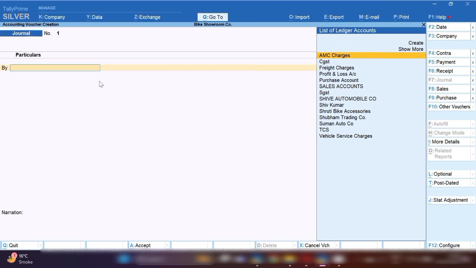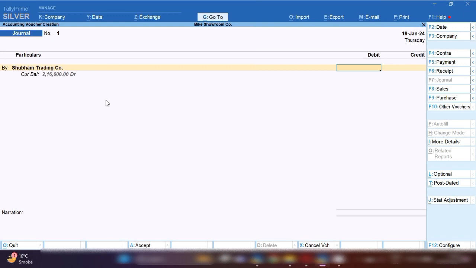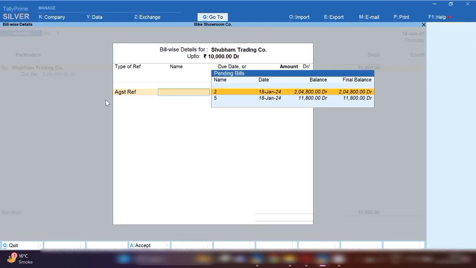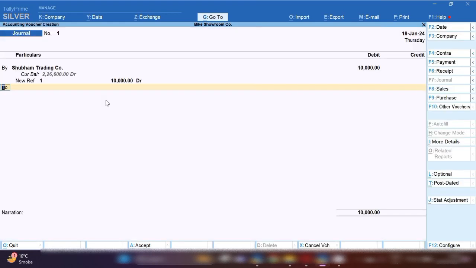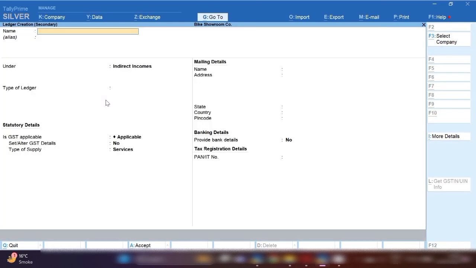Next entry, we are going to record RTO charges and insurance charges. You have to select journal voucher from the right hand side, because we will book these RTO and insurance charges in a journal voucher. By pressing F2, you can change the date. First, we need to debit the buyer's ledger. So the Shubham Trading Company ledger will be debited with 10,000 rupees, which includes both RTO and insurance charges.